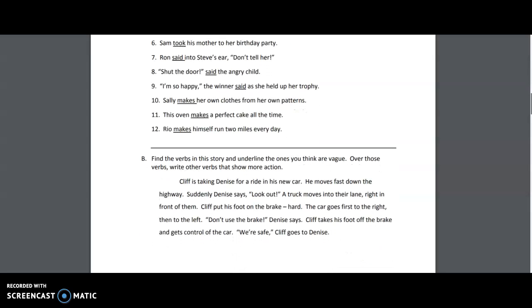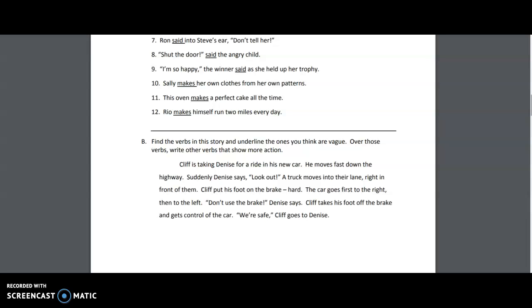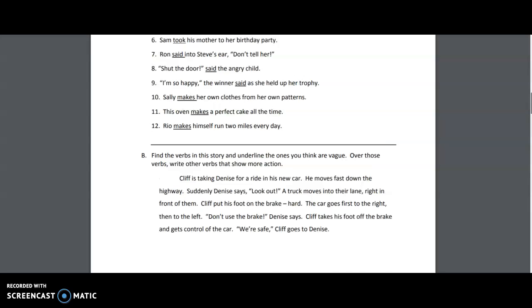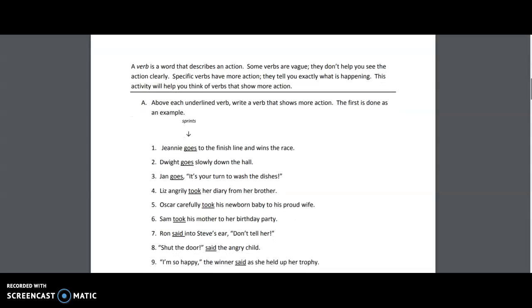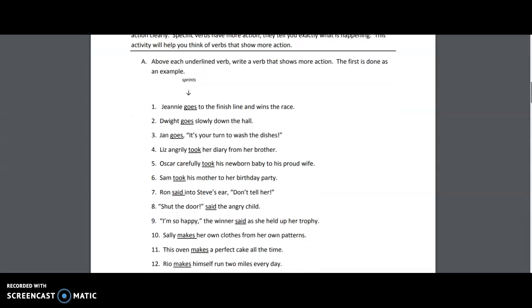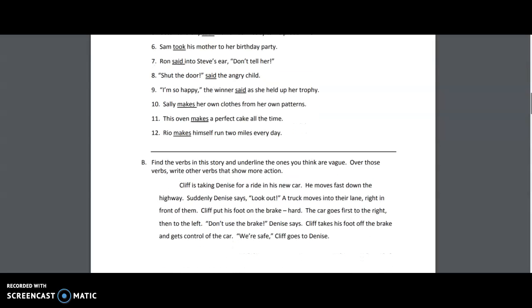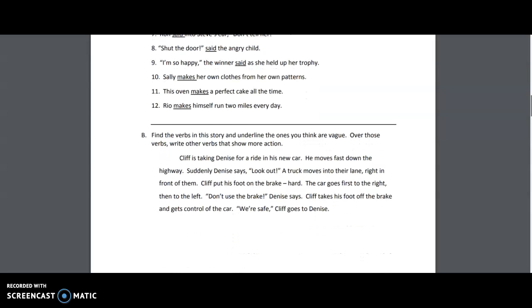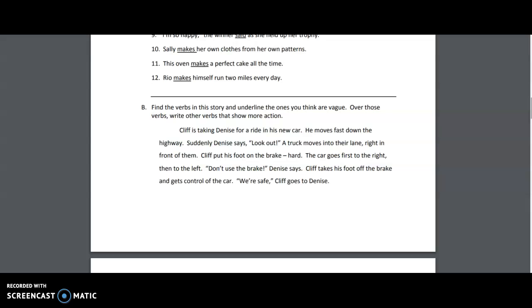So go through and focus on changing those underlined words. And then for part B, it says, find the verbs in this story and underline the ones you think are vague. Over those verbs, write other verbs that show more action. So in this step, they're asking you to identify them. And your practice portion above, A here, will help you understand what those vague verbs look like, okay? So really in B, they're just asking you to go ahead now and expand on what you've already learned from the A portion.